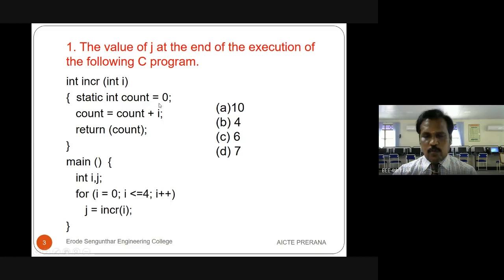int count is 0. 0 plus 1, 1. Now count value is 1. It is assigned as 1. Return count, and again it calls the same function with the value 2.